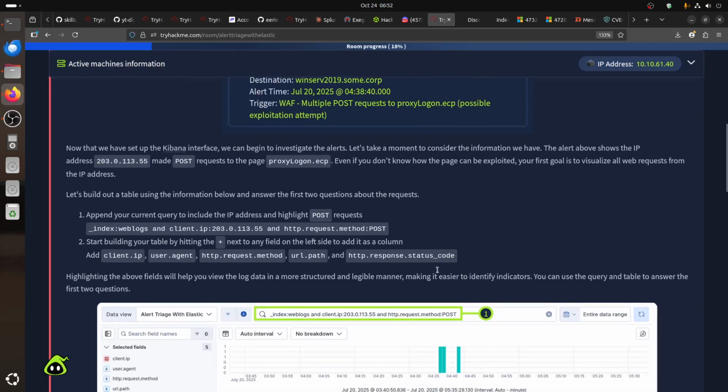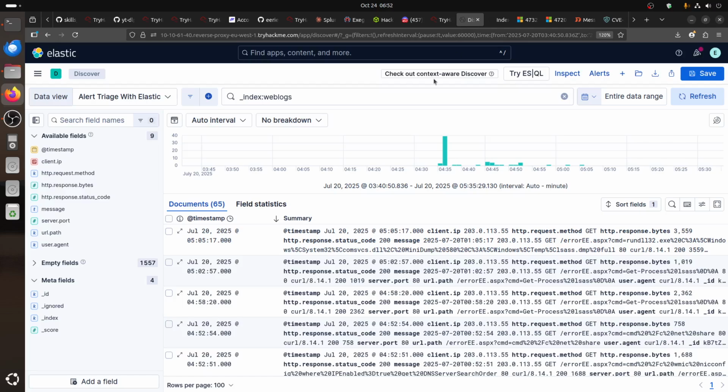Even if we don't know how the page can be exploited, your first goal is to visualize all web requests. Basically we have the index. Let's copy it there, and basically you can build it. You can copy and paste, or you can just build it because we have a log.